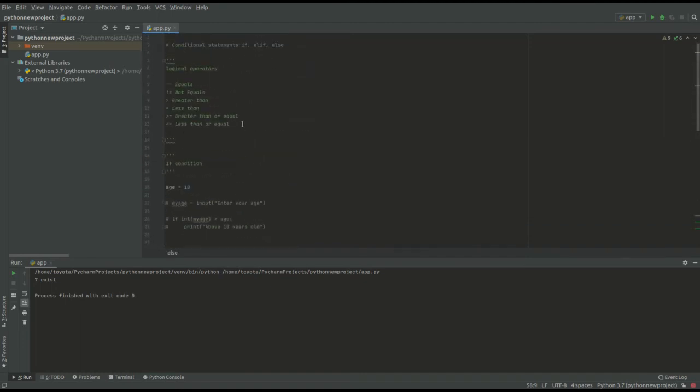So basically that's how conditional statements work. We have if, else if, and else.